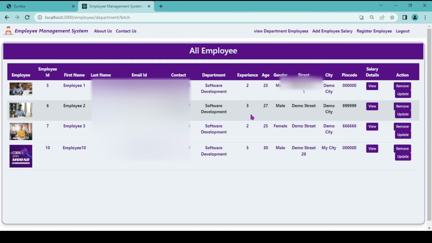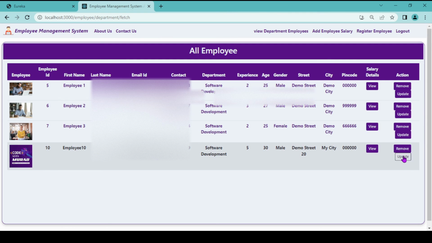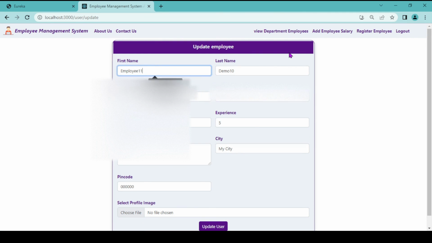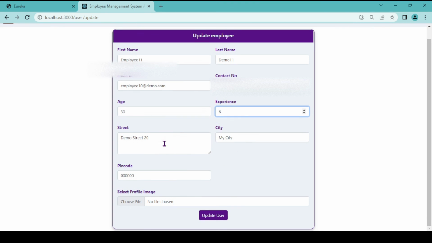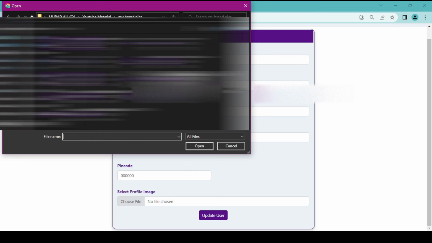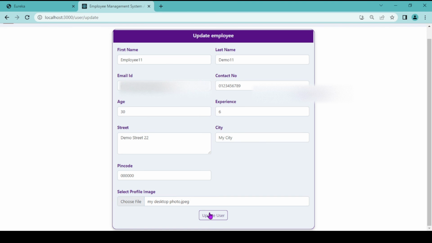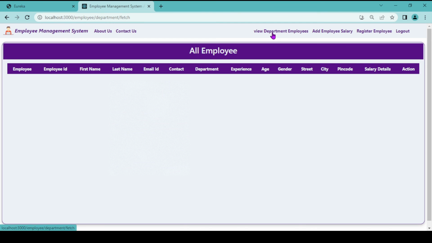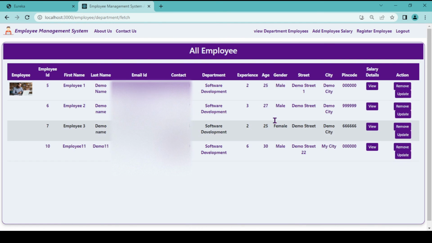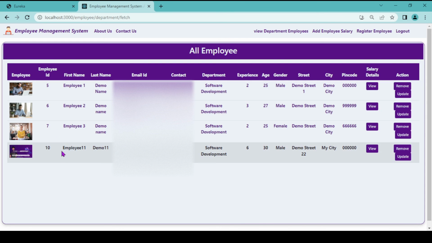After that, the manager can also update the employee details, like let's make the employee name employee 11, demo 11, then experience, let's make it 6, and make it demonstrate 22, and let's suppose you want to update the profile image. I will select a different image now, update user, and now if I check the department employees, here we will be able to see the updated details.